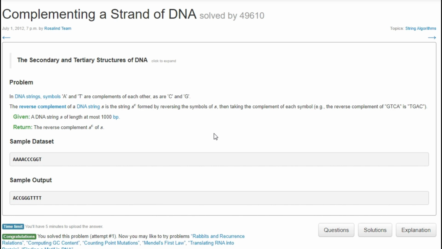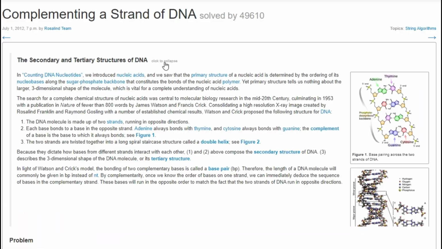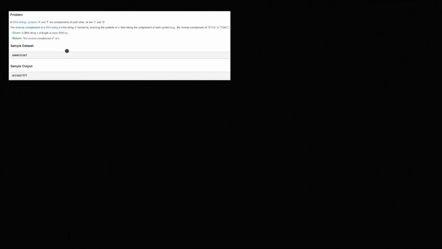So essentially what this problem is asking for, based on the sample input, is that you're given a DNA string, then you simply reverse it, and then apply the complement corresponding to each pair. And feel free to read more information regarding the significance of this particular problem and how it pertains to bioinformatics by clicking this drop-down.